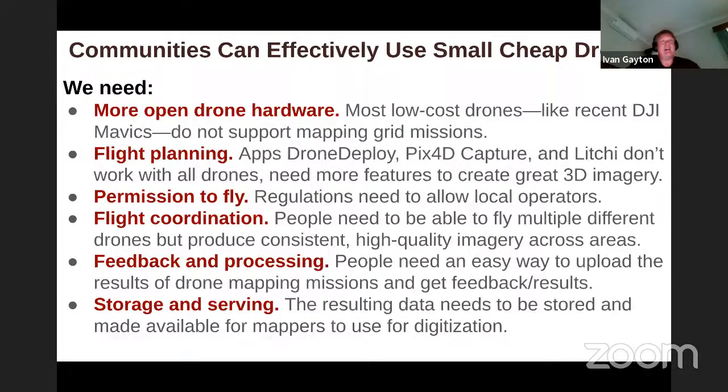So I mentioned that image in Indonesia was taken with a Parrot Anafi, a $700 drone. I still have a few of those. They were such great drones that I bought as many of them as I could. But they don't make them anymore. They haven't made them since 2019.